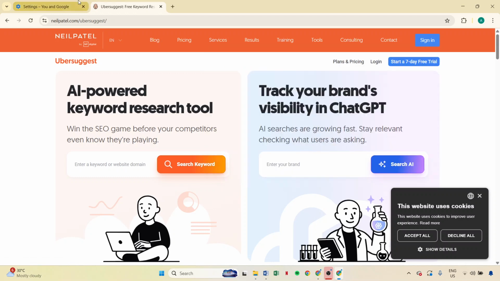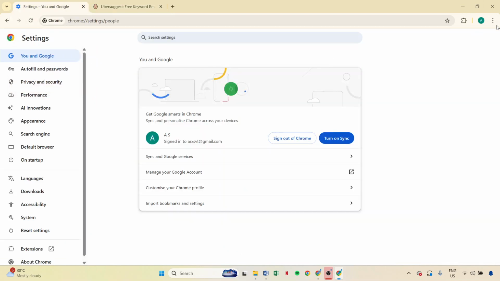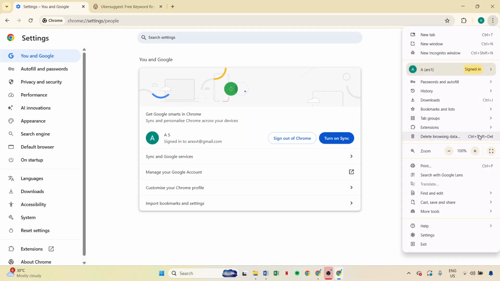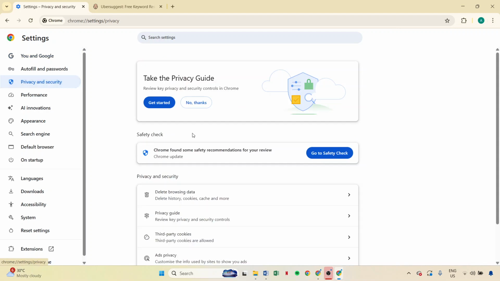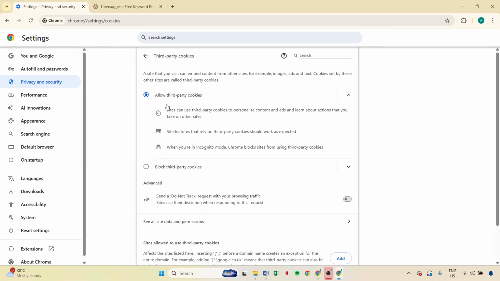Now, if you're using Chrome, here's what you'll need to do. Head over to your browser settings, navigate to privacy and security, and then click on cookies and other site data. Here, you have two options. You can either select allow all cookies or choose the more selective option: allow cookies from sites you visit. This step will help Ubersuggest function properly and keep your preferences saved.